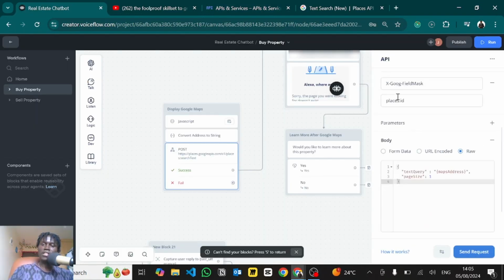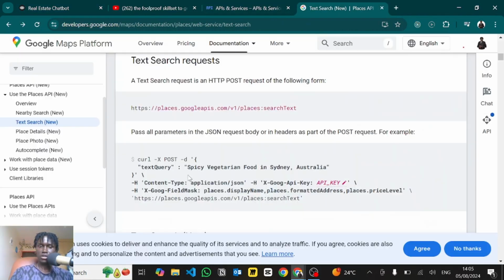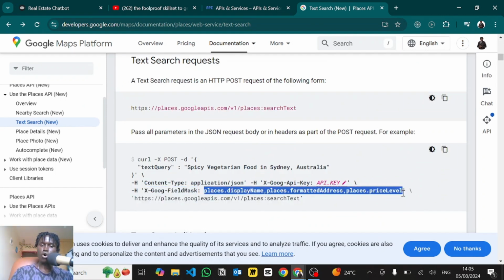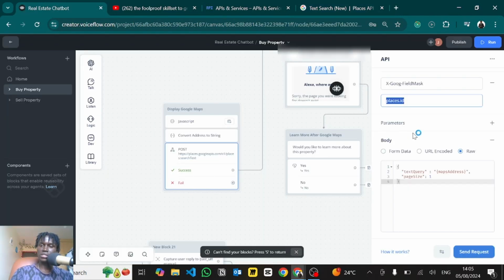Then the final parameter we need to pass is X Google Field Mask. Then just pass in places.id. We get it here, so you can see it here, X Google Field Mask, and these are the ones that it passes in, but we don't need all this. The only thing that we need to be returned is the place ID. So that's why we put it there.